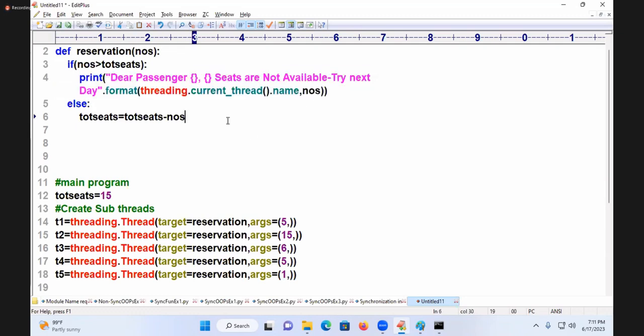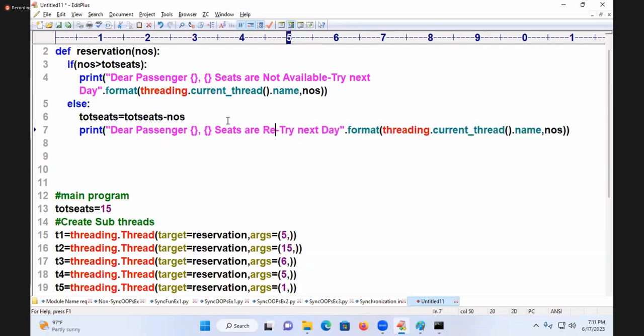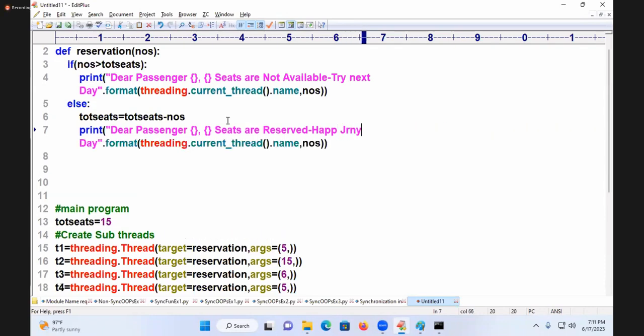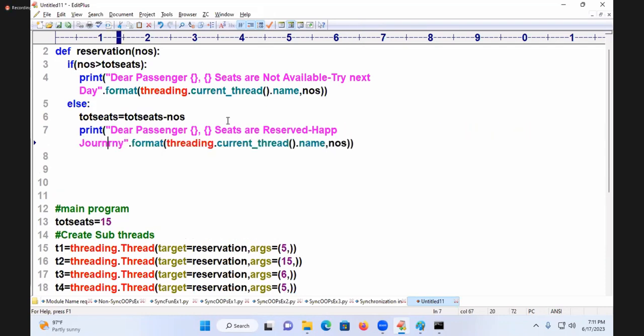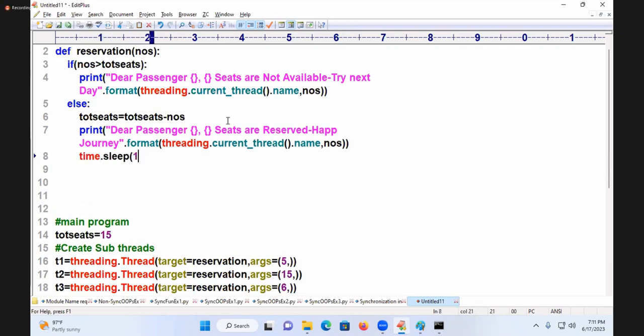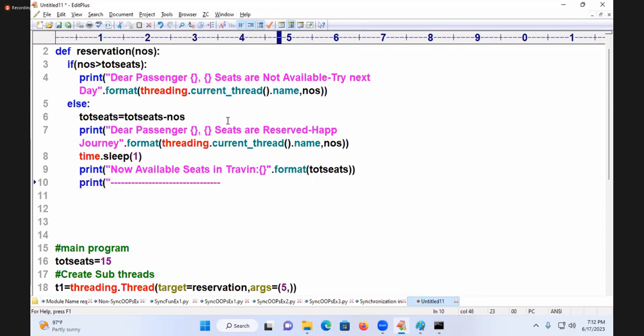That means who reserved it? Reserved or not? I will say, dear passenger, seats are reserved. So I say reserved. Happy journey, JRNY, just a small happy journey. So I'm saying happy journey. So I wrote it and printing that. After that, I will write time dot sleep of 1 second. Immediately I will print now available seats. I am printing the status. Now available seats in train. I will write dot format of TOT seats. This is one status, student. Okay, done.